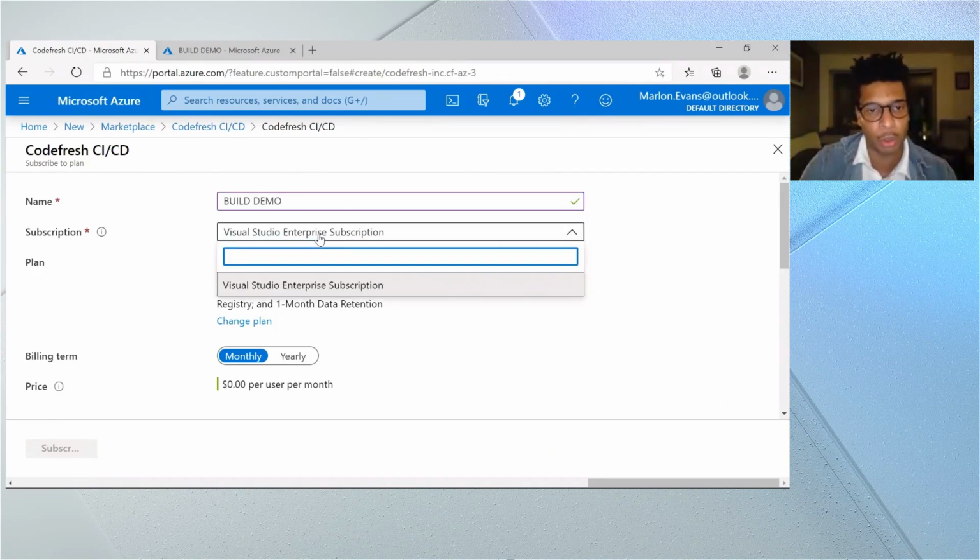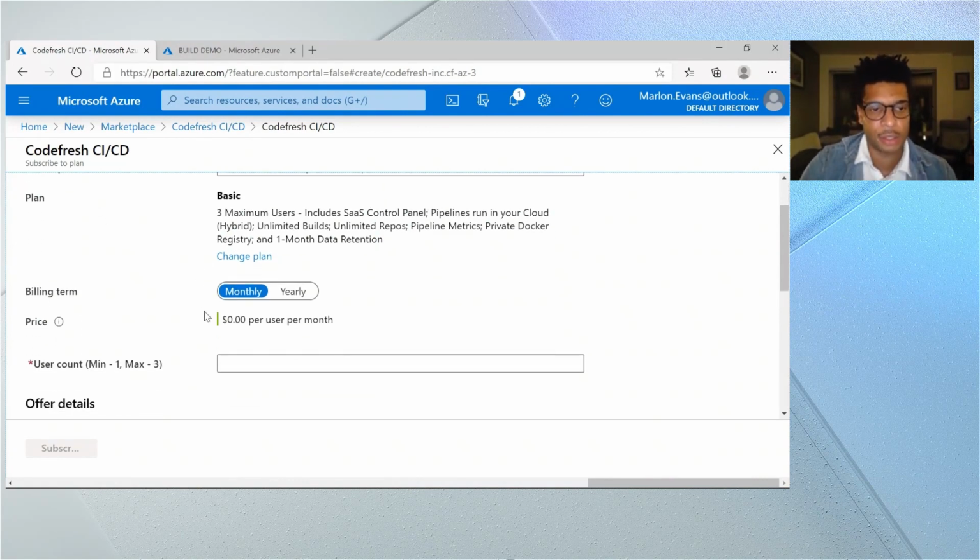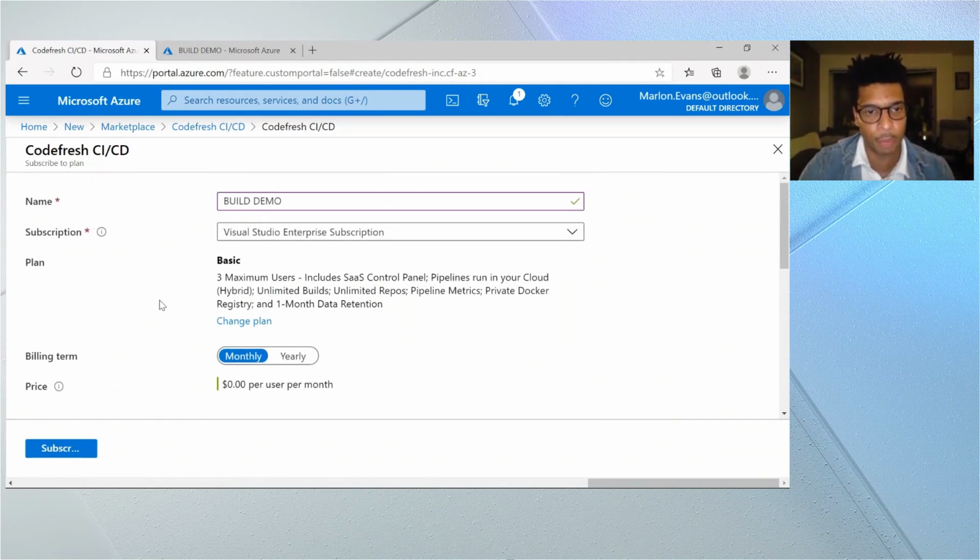And this is really important because for some of you, you might know that you can have access to several Azure subscriptions within a single Azure login. And so I want to make sure that I'm tying this SaaS subscription, the CodeFresh CI/CD SaaS subscription, to the right Azure account. And then I select the billing term, and I tell them the number of users that I want to provision this subscription for.